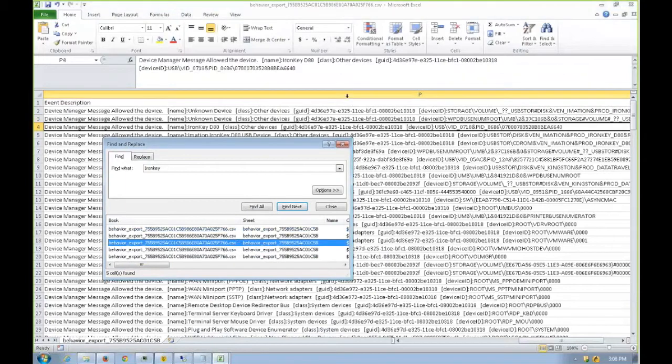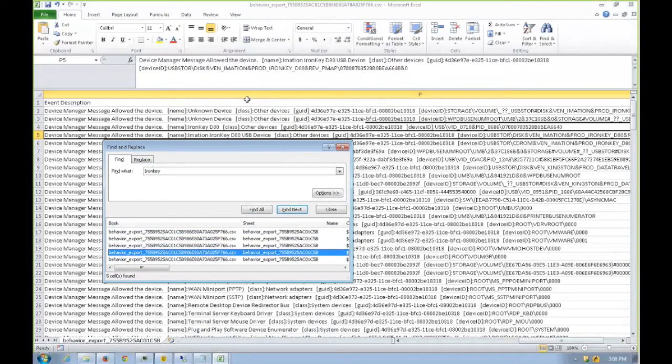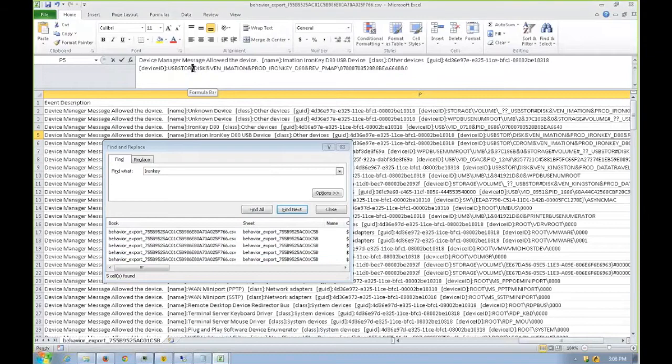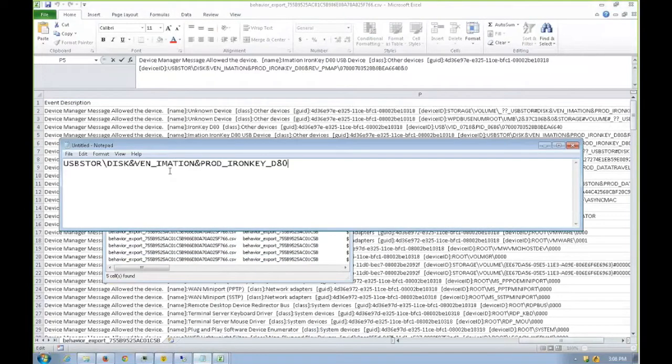This one, don't know what that is. It's not what I'm looking for. It's something else. It's a message. Okay, great. Now, this is what I'm looking for. You can see I've got the backslash in here. So what I'm going to do is I'm going to copy everything from the USB store all the way over through the complete device name there. Okay, so IronKey, key D80, Control-C. Go over to Notepad here, Control-V.